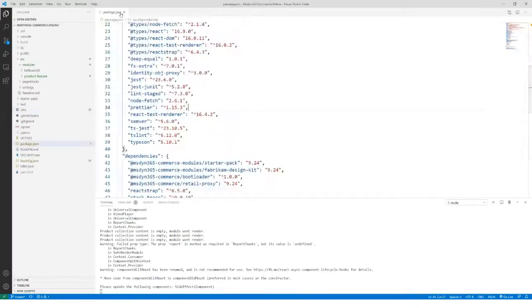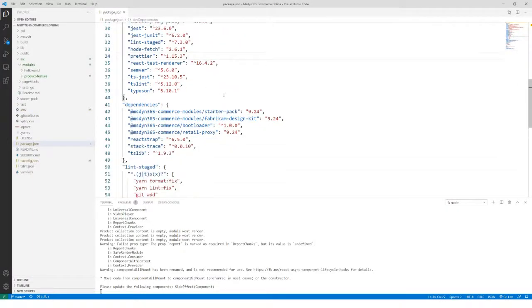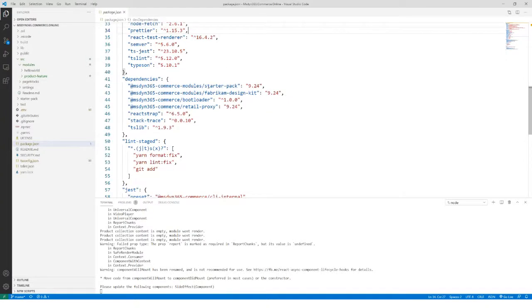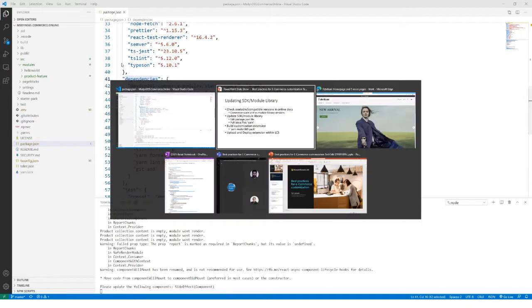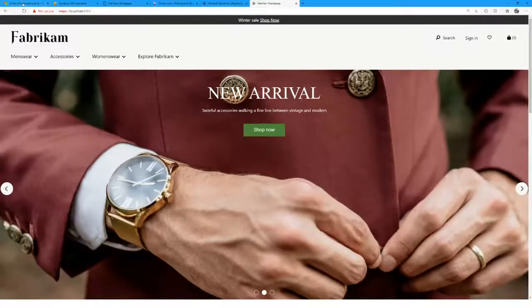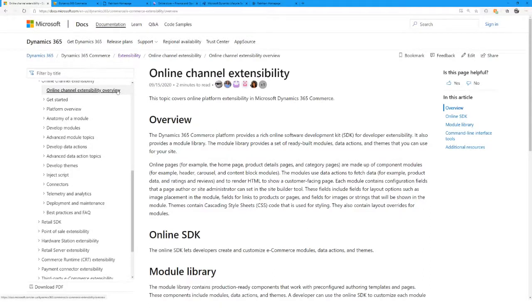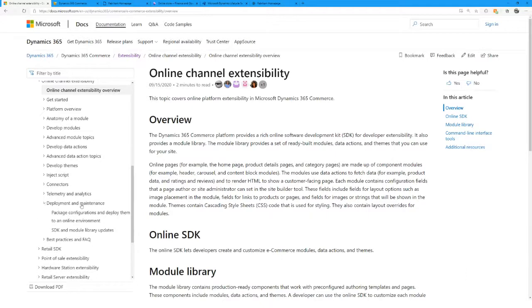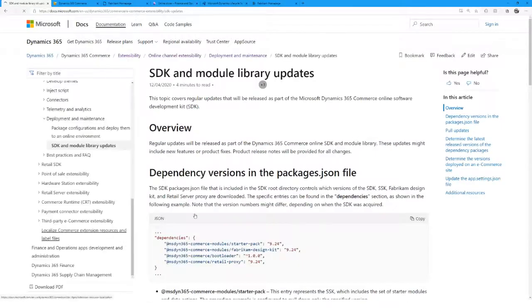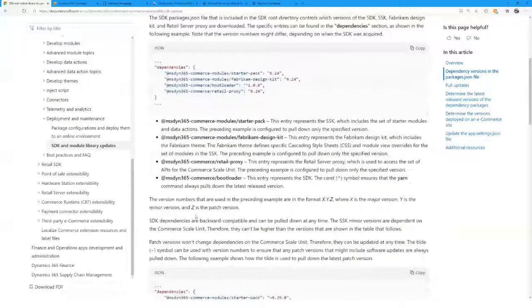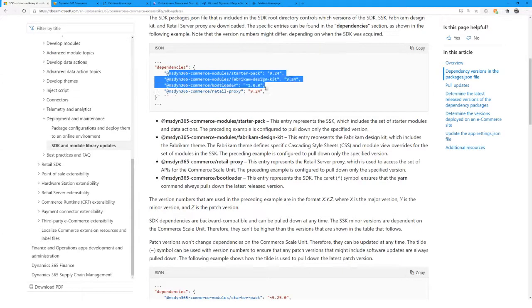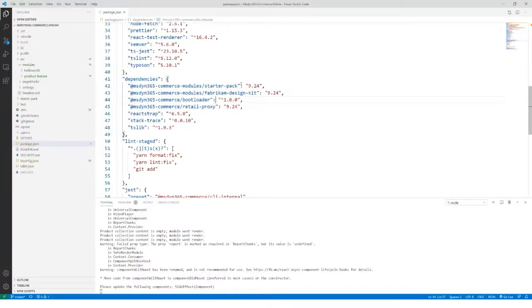So I'm going to close this environment file and I'm back to this package.json file. The interesting thing to note is this section on dependencies, and I'm going to go to our documentation real quick. This is our online channel extensibility documentation. Inside of here is a section under deployment and maintenance, and the particular doc I want is SDK and module library update. In here, this talks about how to update your starter pack right here. And you can see this dependencies section here. That's similar to what I was showing you right here.